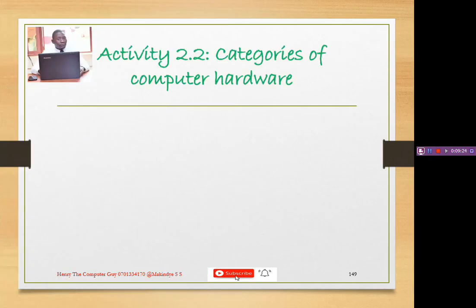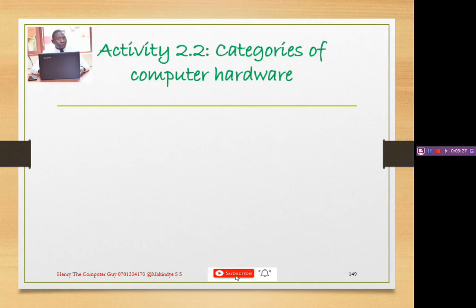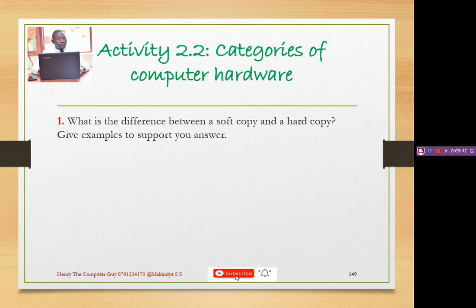And we have an activity, which is activity 2.2. Remember, we are under chapter 2, and it is the second activity, which makes it activity 2.2. We are talking about the categories of computer hardware. They give us question 1: What is the difference between a soft copy and a hard copy? We have talked about this one, so I think you can now answer it. Give examples to support your answers.